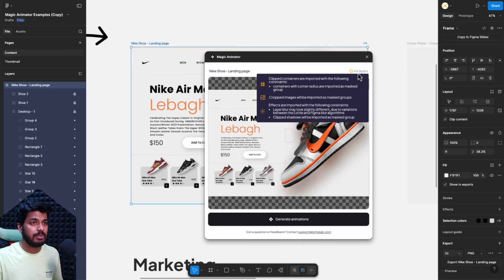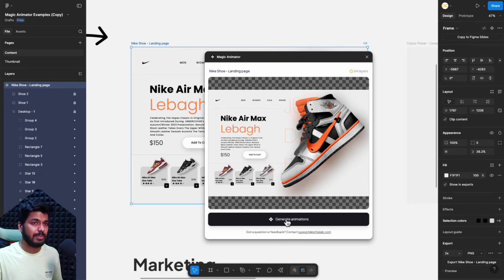So it is giving me some instructions here. Some effects might face some constraints like layer blur and stuff, but I'm going to ignore that. I'm going to just tap on this magic button, which is generate animations. I just click on it. It's saying it's connecting to the server. So let's see what comes out of this.